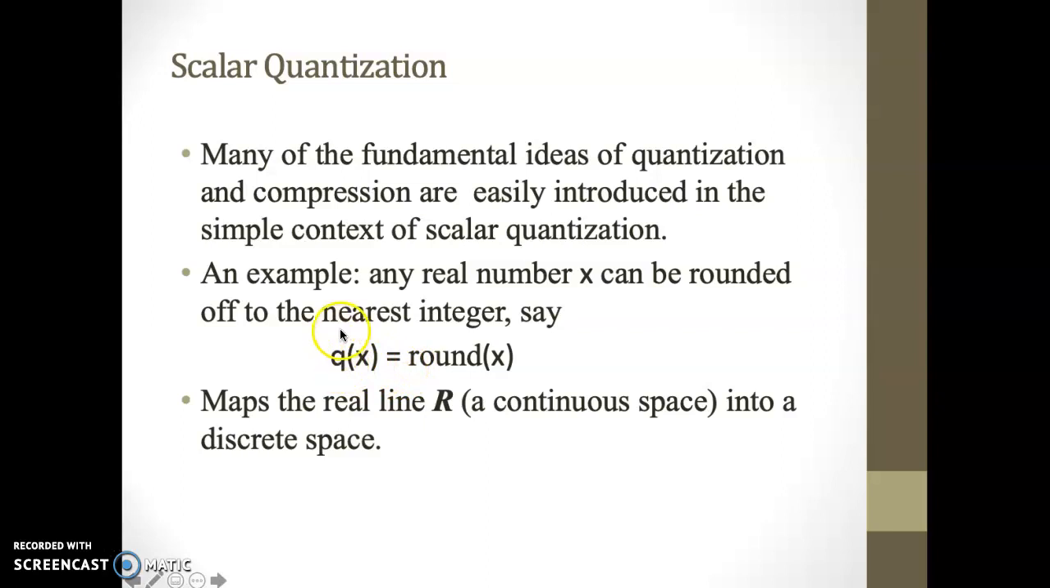You will have a real number, and you want to round it. So each point will be rounded to the nearest integer. This is how scalar quantization will be done. It will truncate all the decimal point numbers to be an integer. So what you will do is map the real line R, a continuous space, into a discrete space.